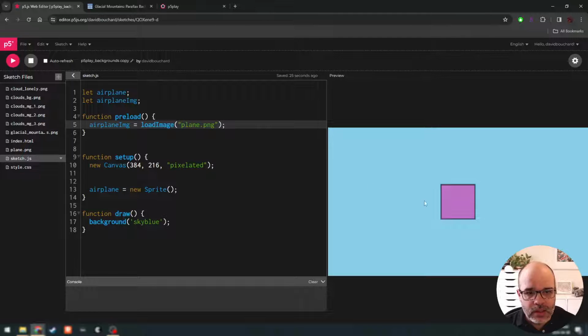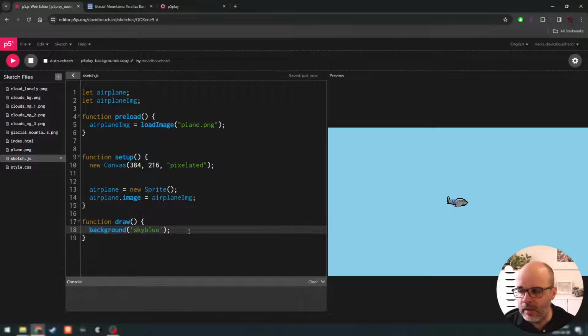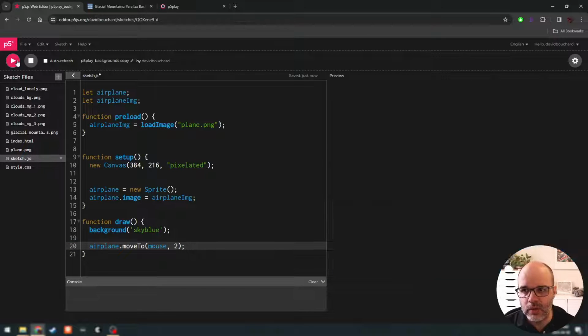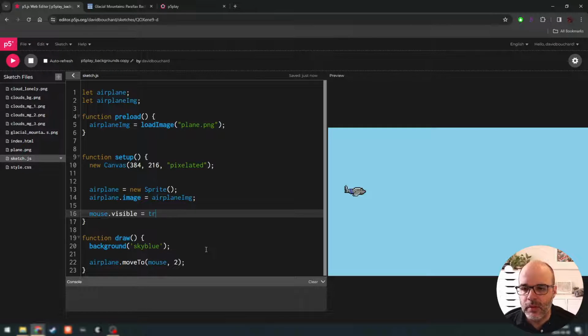So we have our plane here. This is our sprite. We're going to make it so that our airplane has an image, and we're going to assign the airplane image to it. There we go. This is our airplane. And then in draw, we'll do a simple little behavior here. We're going to say airplane move to, we're going to follow the mouse, let's say at a speed of 2. Okay. So now we have our airplane that's going to follow our mouse as we move the cursor. And we might as well also turn off the mouse cursor just for this example. Okay.